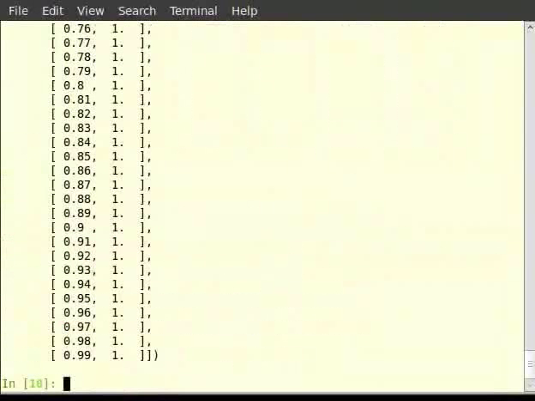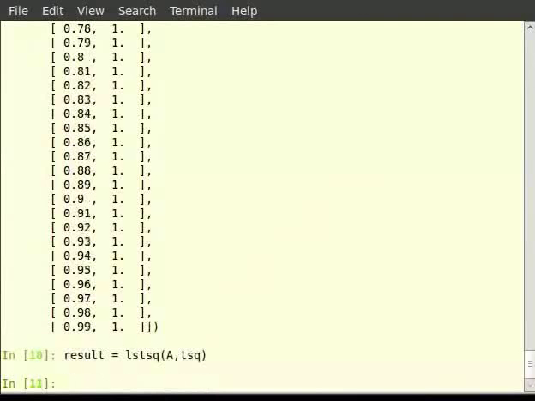Now we have both the matrices A and T square, that is TSQ. We only need to use the lstsq function. So type result is equal to lstsq within brackets A, TSQ, where lstsq stands for least square. The result is a sequence of values. The first item in the sequence is the matrix P, that is the values of m and c.